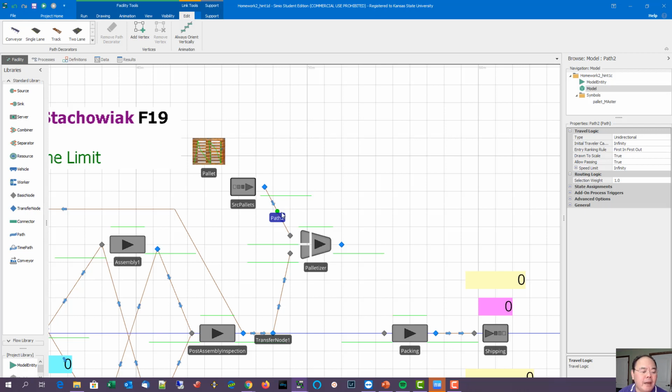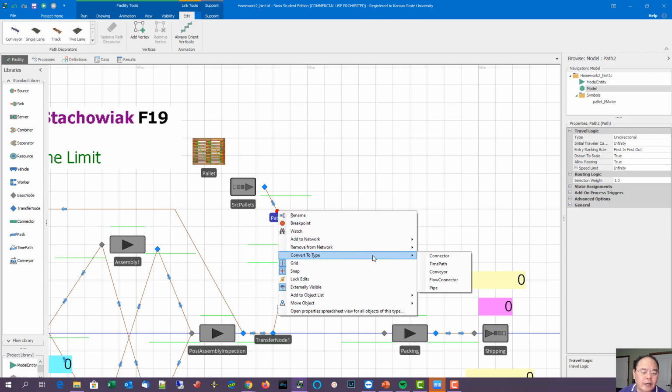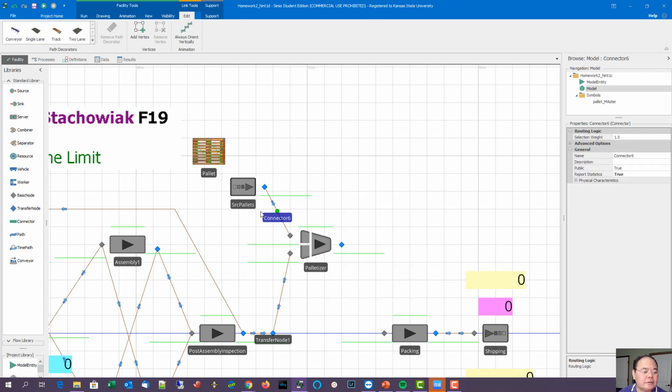Instead of using a path, I'm going to change this link into a connector. So they will stay in the output buffer of the source instead of coming to the input buffer right here. All right, so this is the kind of trick we're going to use for the situation.